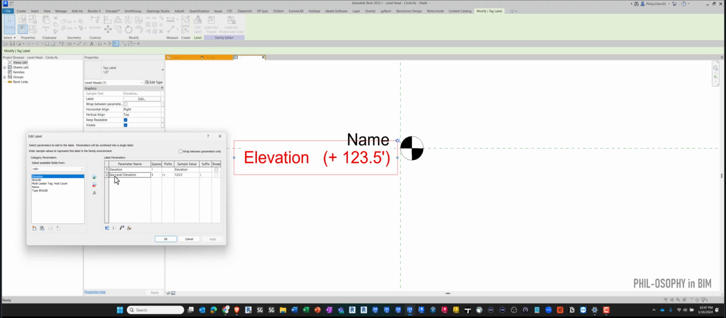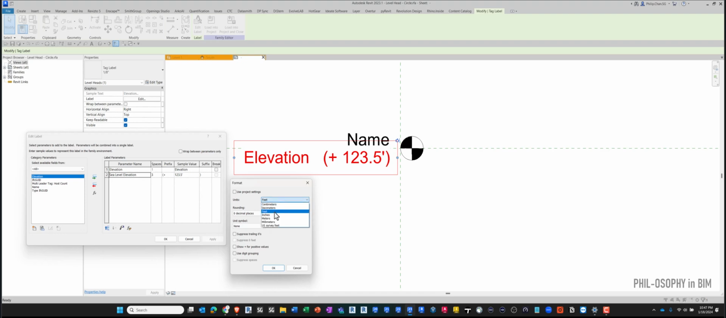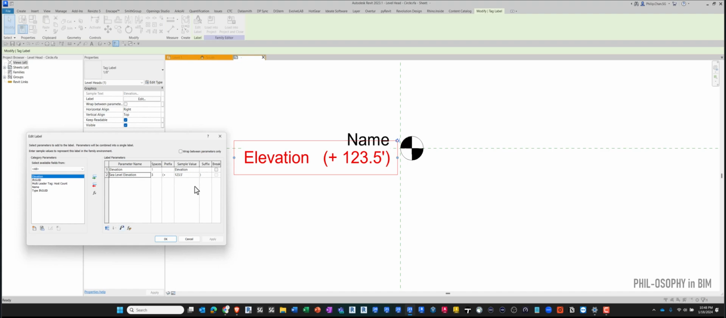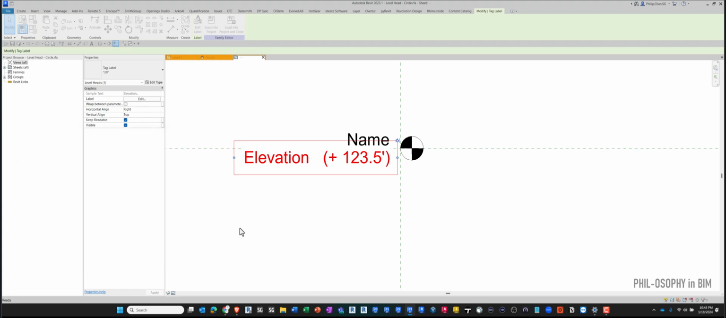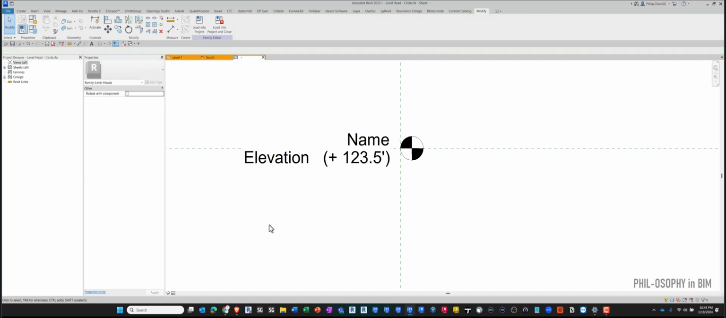So what I need to do is I need to select this label here, the second part of the label. I need to go to this little guy here called Edit Parameters Unit Format. And I basically need to uncheck it because I'm not using the project setting, which is the fractional feet and inch. Instead, I'm going to use the decimal feet. So in this case, I'm going to keep the feet here, and I'm going to choose the decimal place to two decimal places. And then I'm going to use the unit label feet here and hit OK. And that's it. If I hit OK right now, nothing's going to change because the changes are going to apply to the project, not in the family.